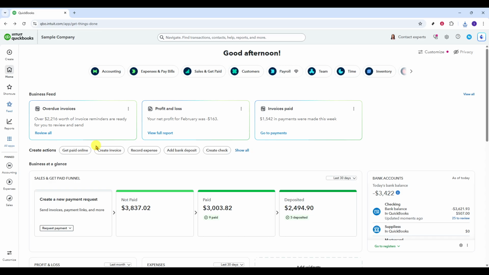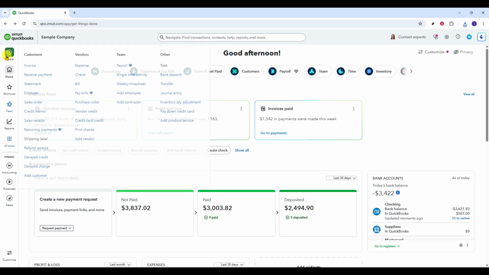Start by opening QuickBooks Online and signing into the company you want to work in. From the main dashboard, move your mouse to the Create menu at the top left. Then choose Credit Memo to open the form where you'll record the credit. If you don't see Credit Memo right away, look under the Customers or Sales section of that menu.